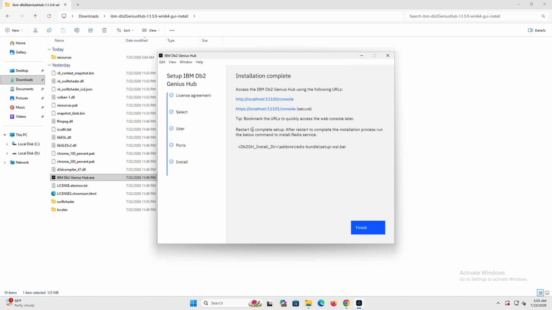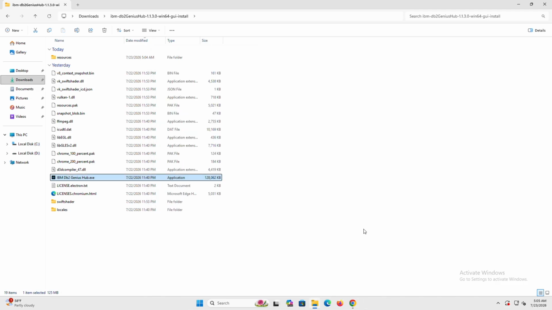It is saying restart to complete the setup. After restart, to complete the installation process, run the below command to install the Redis service: setup wsl.bat. We have to restart to complete the installation process. Finish.